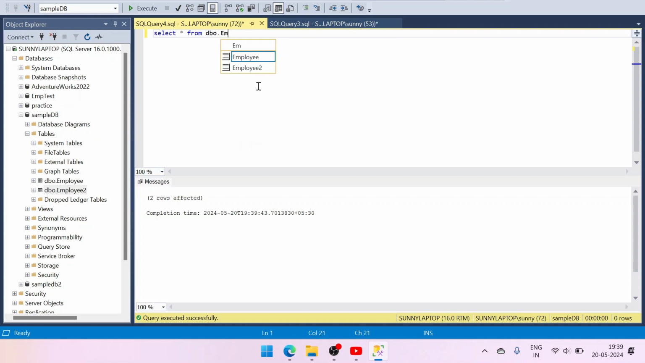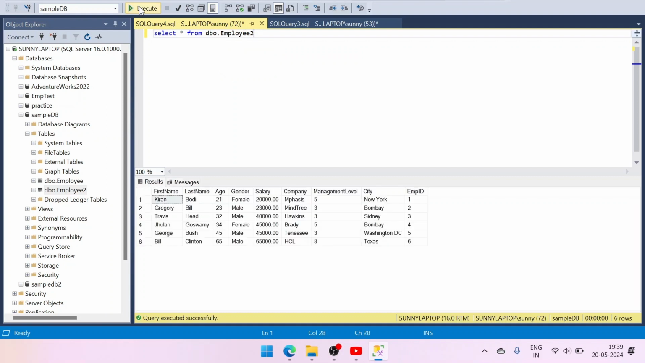Now let's see the rows using select star from dbo.employee2. As you can see, George and Bill are the 2 rows entered using the SQL command.